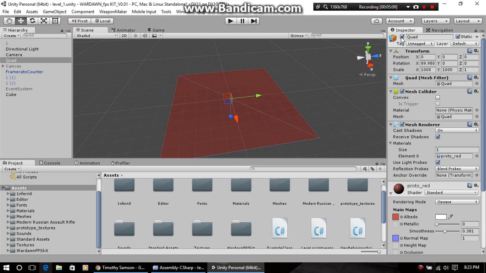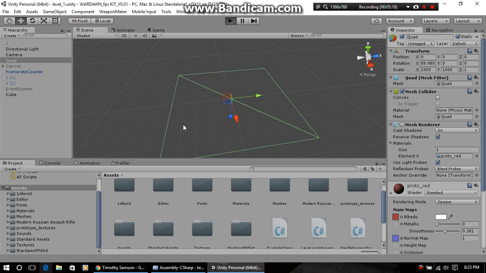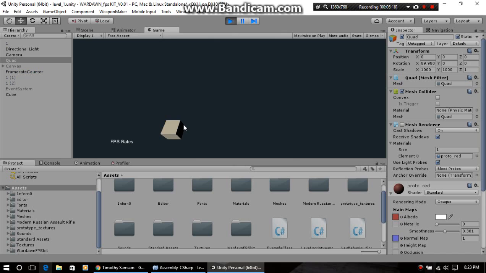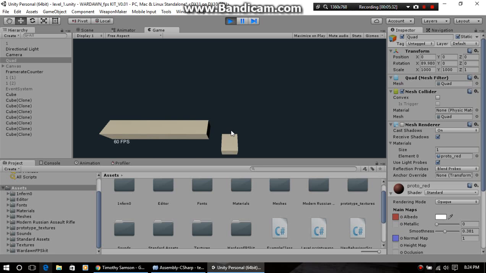Quad. Yep, just a single quad. No big deal, right? Now, we could just take our mesh renderer off here, and then guess what? Bam, we got an invisible thing. It's not exactly too pleasing, but let's just cube, cube, cube, cube, cube, cube.